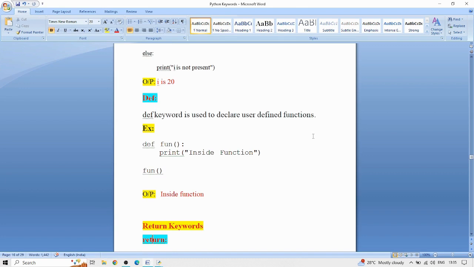Next one, def. Def is used to declare the function name, and wherever the function is required, we need to initialize the def. Here the def function is declared, then print inside the function, printing those values inside the function in the output format.